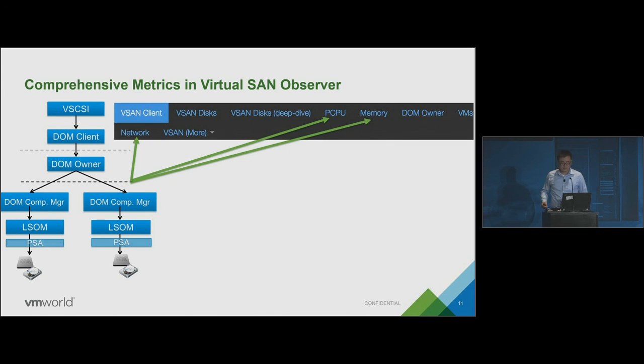And also, there's a network tab, which will show you the network-related statistics, like the transmission rate and receive rate, and also it will give you the TCP errors. Also, there are some other tabs, like the VMs tab. It actually shows you the VSAN stats from the VM's point of view. And also, there's an advanced tab called VSAN More. Inside it, you can find out various types of congestion inside the cluster. Also, you can find out the component distribution within the virtual SAN cluster.